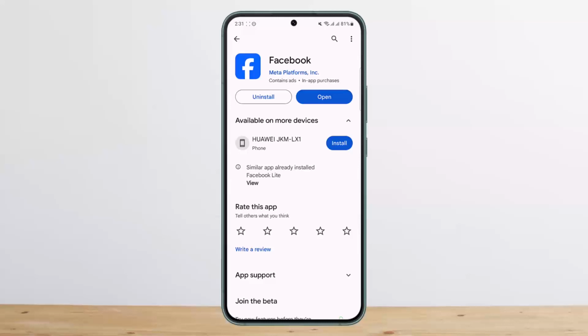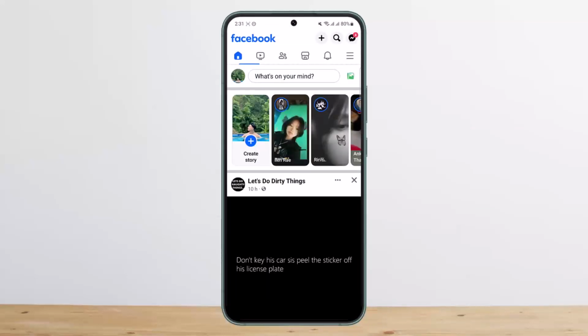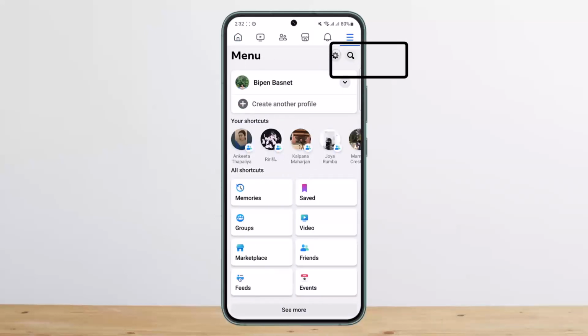Well, basically the process itself is quite simple and easy, so let me guide you through. First things first, what you want to do is open up your Facebook application. Now here you want to tap on the menu option at the top right corner of your screen below the Messenger icon, and then tap on the gear icon.